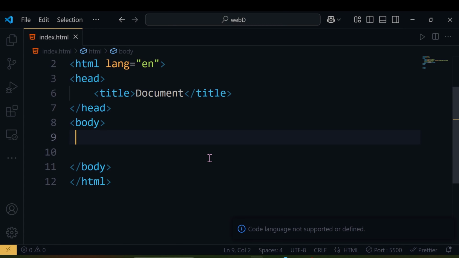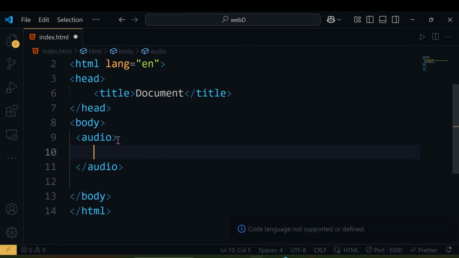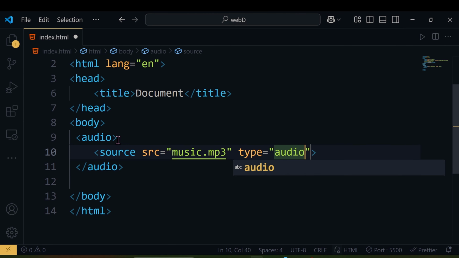Now next tag is the audio tag, and this tag is used to embed audio files like music or sound effects in a web page. And here we can use the source tag to ensure compatibility. Basically, different browsers support different audio formats, that's why. So let's talk about audio attributes.